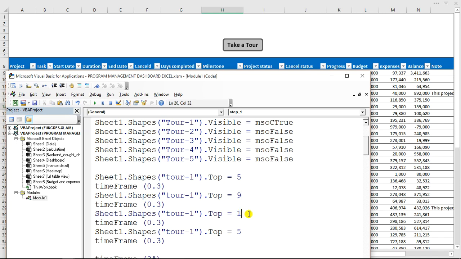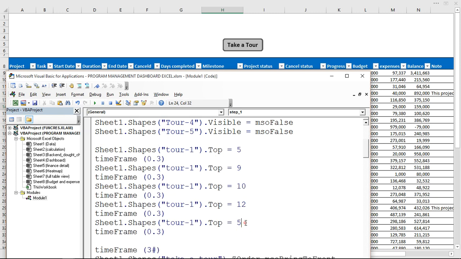Okay, I'm gonna turn this one to 10, and I'm gonna turn this one to 12. And once again, I'm gonna click on this. I'm still going to drop down right here. I'm gonna turn this one to 13.